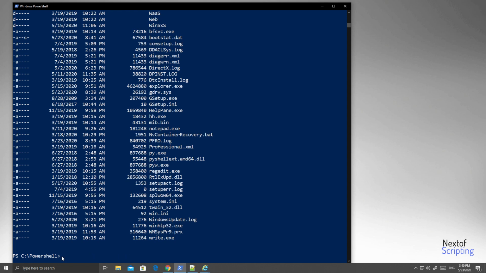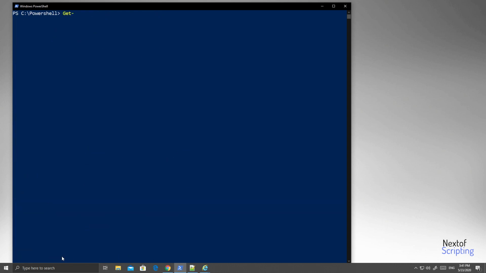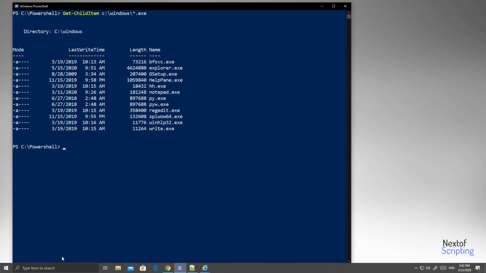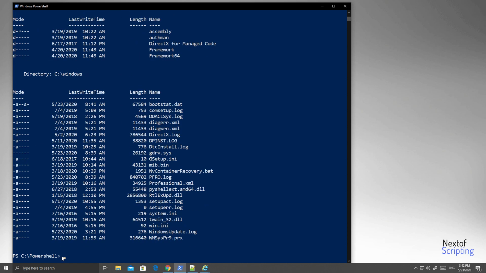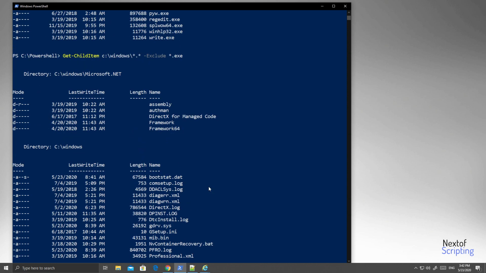Let's say you want to display only the files which have .exe under the Windows folder. You can simply run the command Get-ChildItem c:/Windows/*.exe, which will display all the files which have .exe. Now let's say you want to display all the files except executable files. You can run the command with the -Exclude option. Just type Get-ChildItem c:/Windows/* -Exclude *.exe, which will exclude all the files which have .exe and display all of the remaining files.